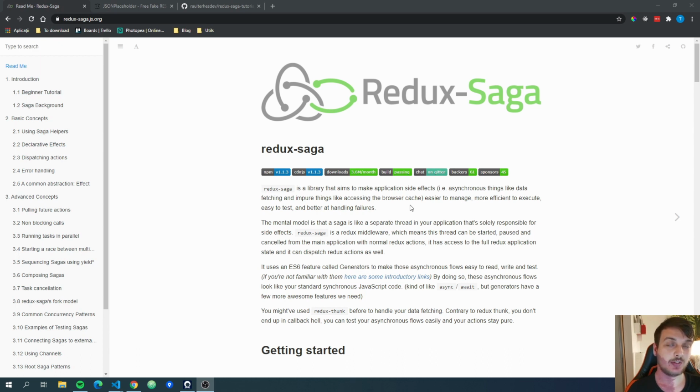In today's video we're gonna look at Redux Saga, a library that is meant to make application side effects easier to manage when using Redux. It acts as a middleware, so it will help us run asynchronous code within our React Redux application.